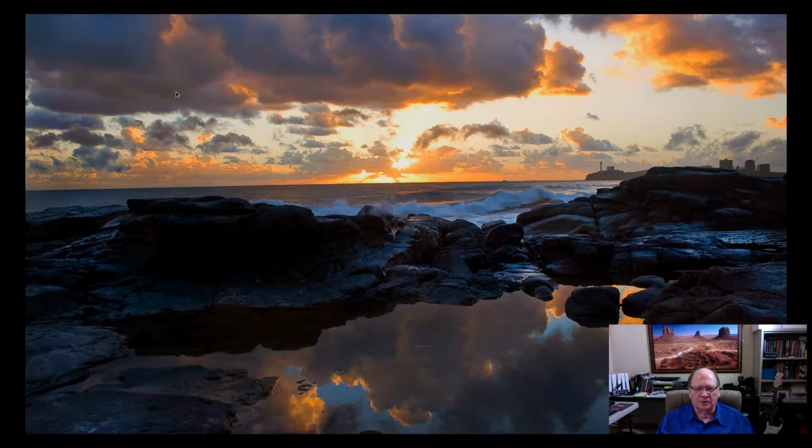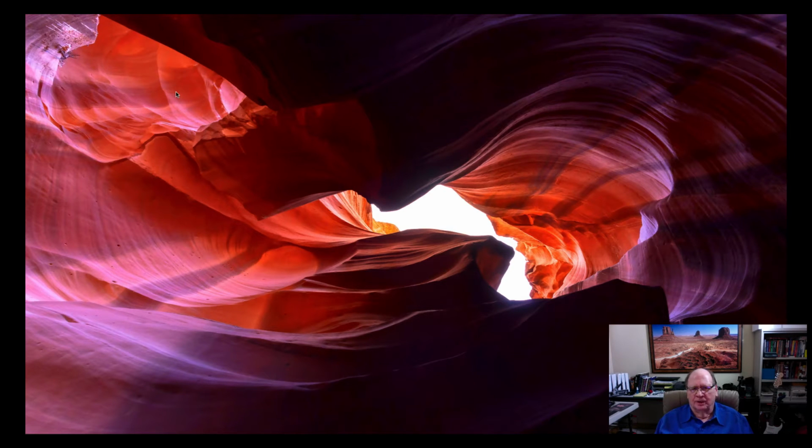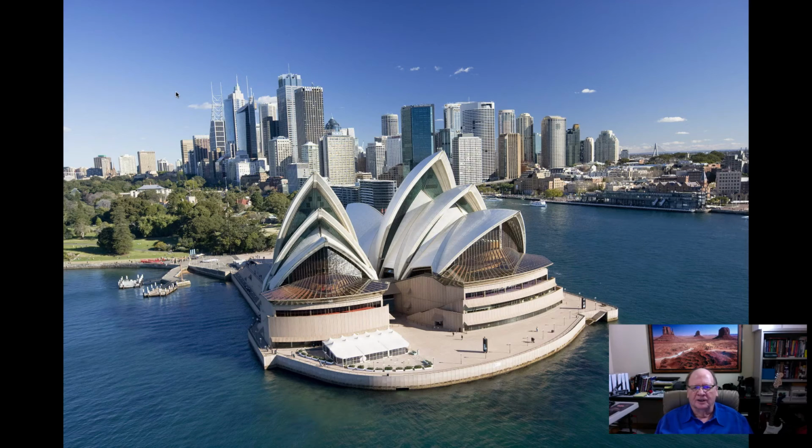Here's a really cool one. I've actually used this on a capture page that I made for The Good Life here. Here's the Eiffel Tower. Here's a place in Arizona. Just endless things that they have.